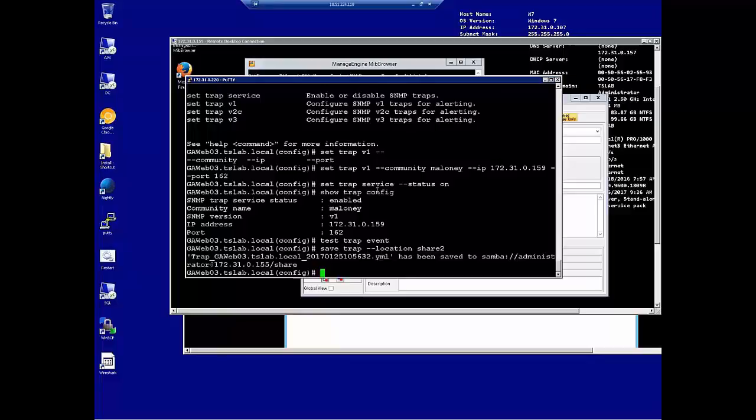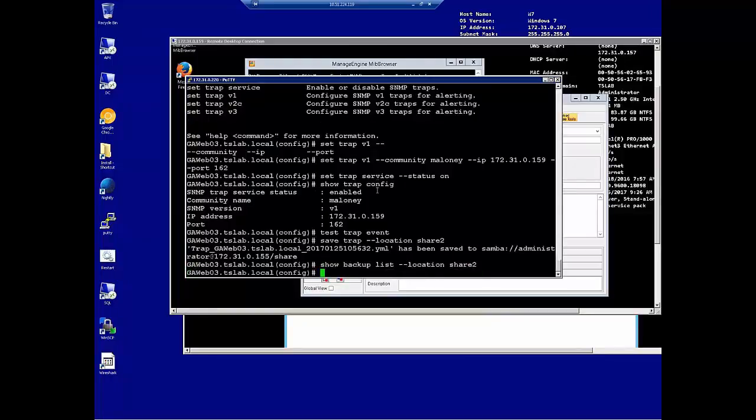All right, let's do a backup. First, I'm going to see if I have any backups created. Show backup list is the command. I have to specify where I've stored them. So I'm going to do my share to file store. And it comes back and says there aren't any there. That's a good thing.